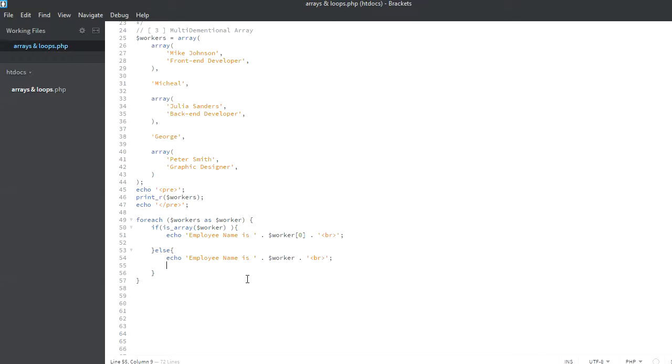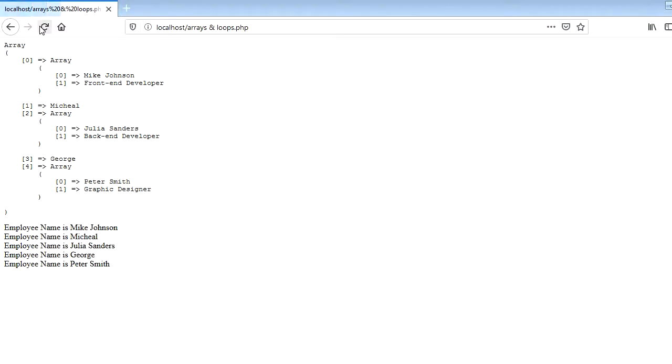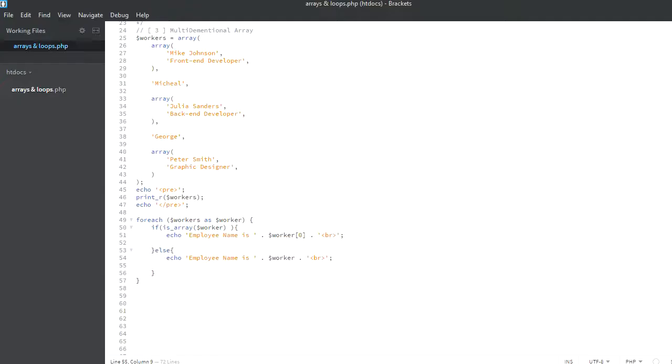Okay, so let's save and go check, refresh, and now I fixed the problem. I get all of them. Mike Johnson, which is index number 0 in this array, Michael, which is the string here, Julia Sanders, index number 0, George, the string, and Peter Smith, index number 0. Okay, so let's go back. So I fixed the problem using a little if conditional statement, and with the internal function is_array, which is a function we will study a little later.